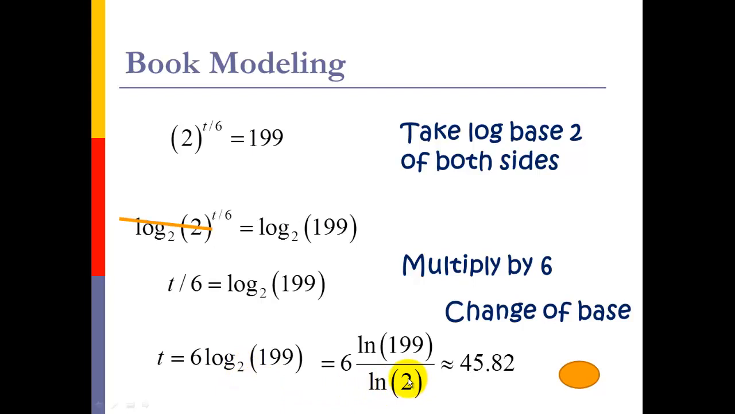A really dorky way to remember this, and I do admit this is dorky, when you're doing the change of base, just remember the base goes in the basement. Yes, that's right. The base goes in the basement. Put it in the denominator. So if you ever wondered, how do I remember 199 on top or the bottom? Just remember the base goes in the basement.